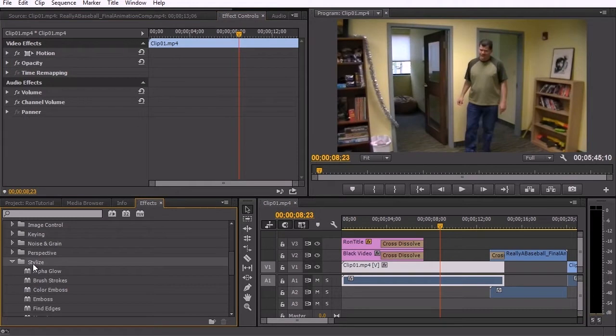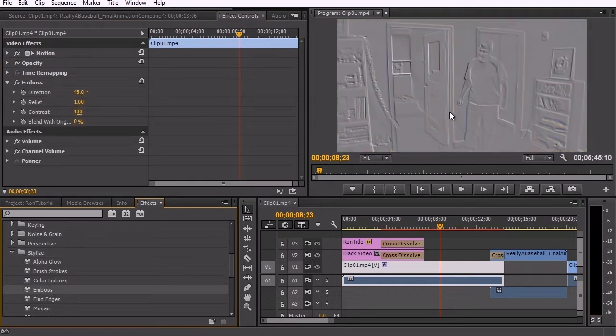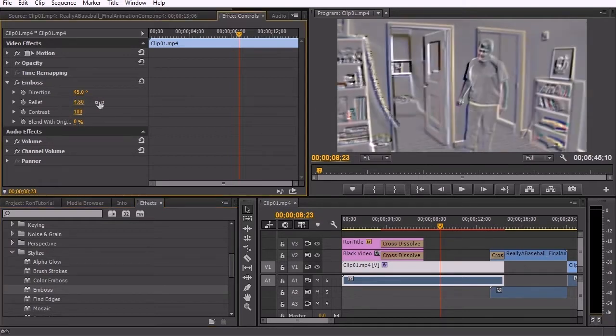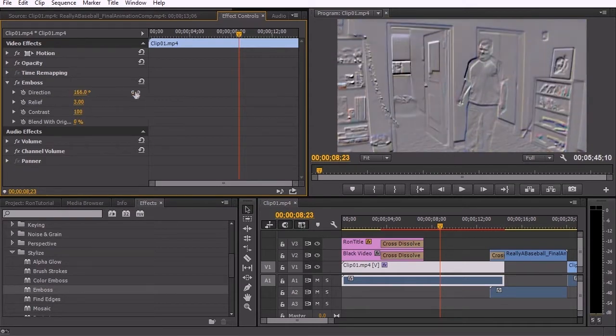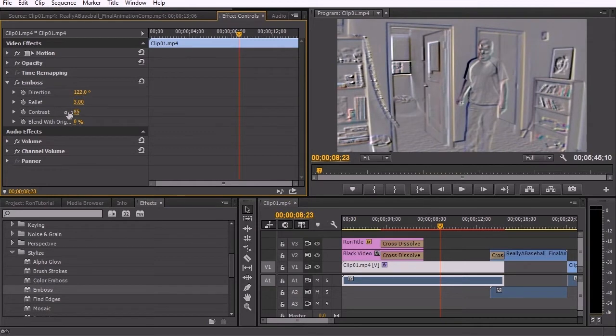Now let's take a look at stylization. Stylization, by applying stylization to your video, you can actually create effects like this where you're having the entire video look like it was an embossed image. You can adjust the direction that the embossing is happening at and the amount of contrast.